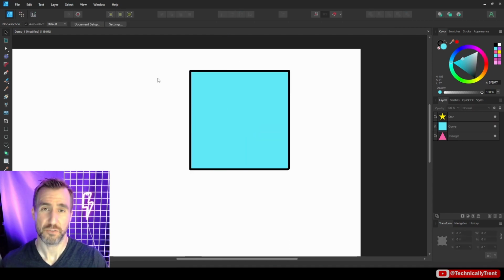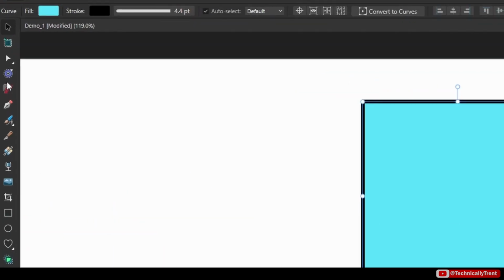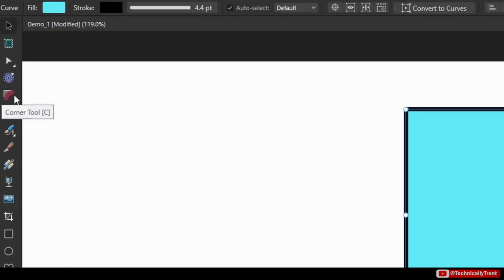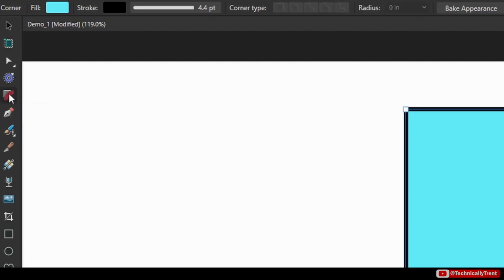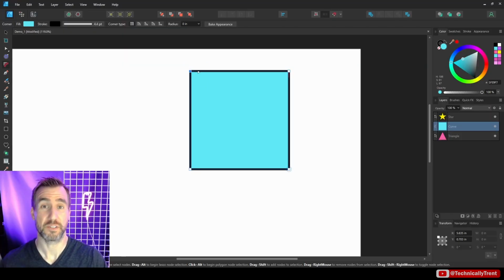So the other way to use the corner tool is the more general way, which is you select your shape and then you click this button here, the corner tool. So it's the hotkey C. So I'll click on that. What happens is when you select a vertice in your shape, you get this option here.